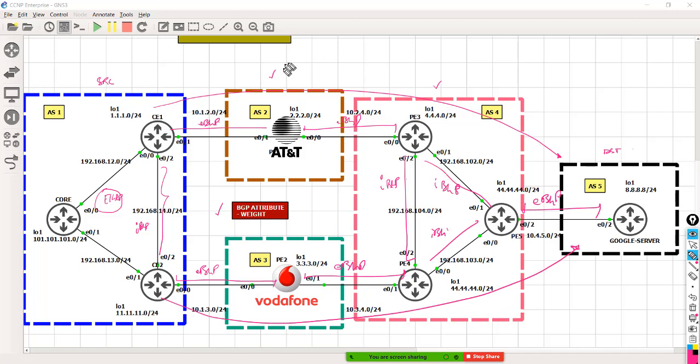You need to see that you have reachability on this path and this path. That's your first goal. So you can just ping this loopback address. Let's say this is 8.8.8.8, which is a Google server. If you ping 8.8.8.8 from this router, it must be reachable. The same goes from this router. If you ping 8.8.8.8, this must be reachable. That is your first task.